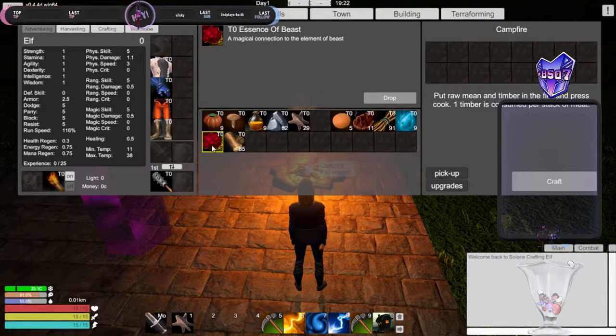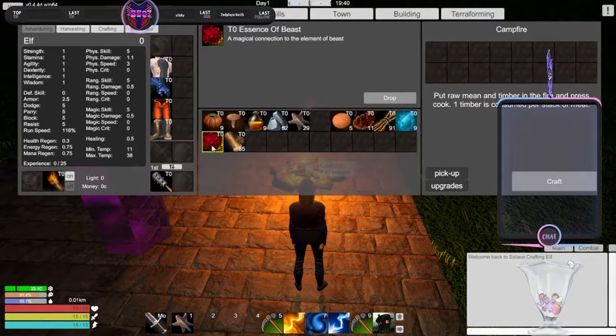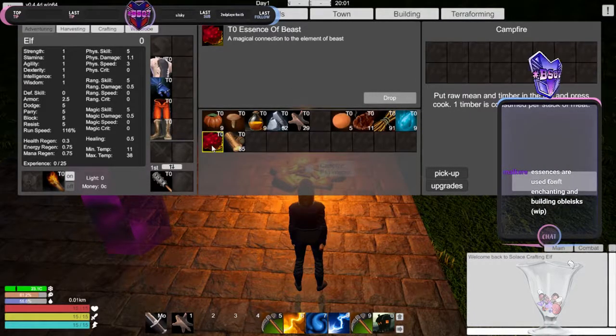What is this? Essence of Beast. A magical connection to the element of beast. What do you do with that? Oh, so I need to hang on to that. Okay.